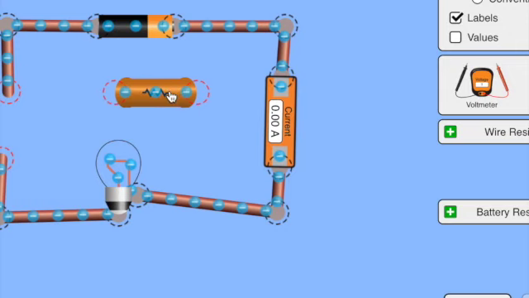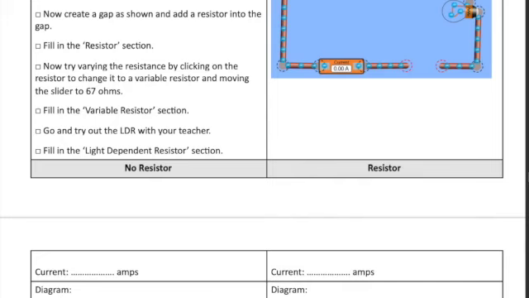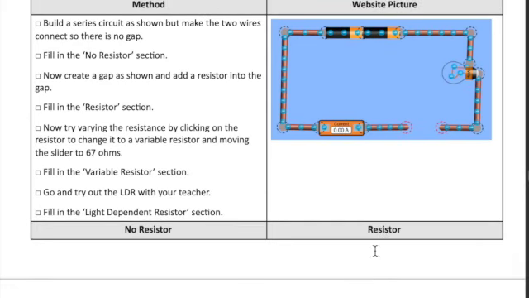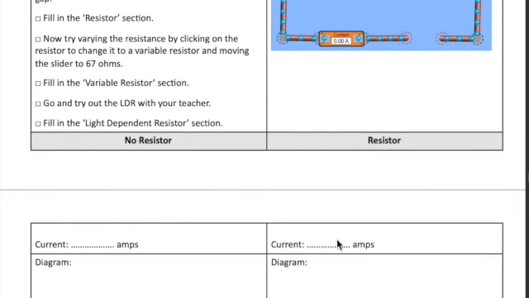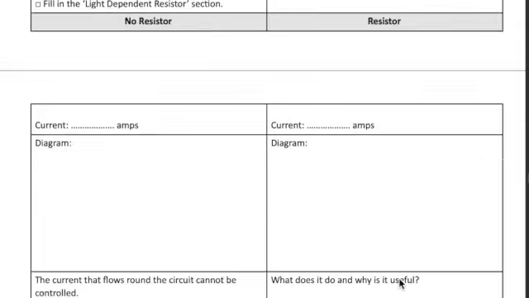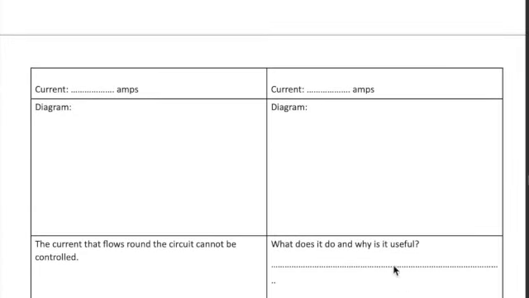Okay, so you're going to put that resistor into your circuit, and you'll put it in this gap here, and then you're going to fill out the resistor section. So you're going to put in the new current, you're going to draw a new diagram with the symbol for a resistor. You'll need to look in your booklet to check the symbol for a resistor, okay? And then you also need to fill in the what does it do and why is it useful section.